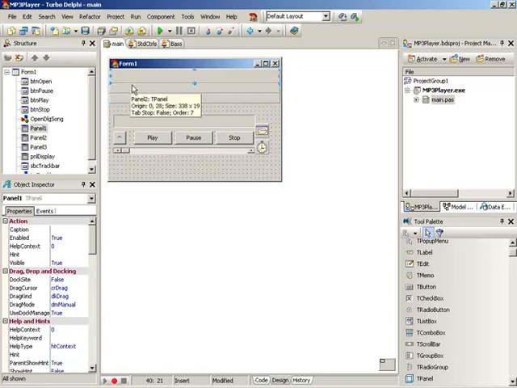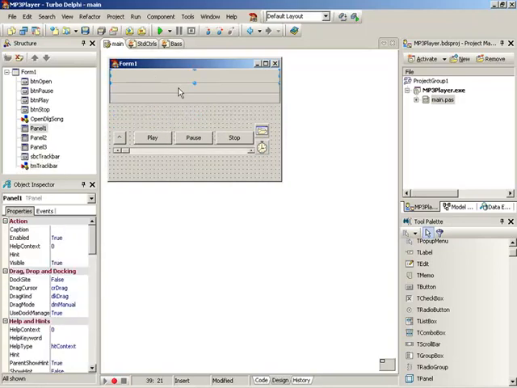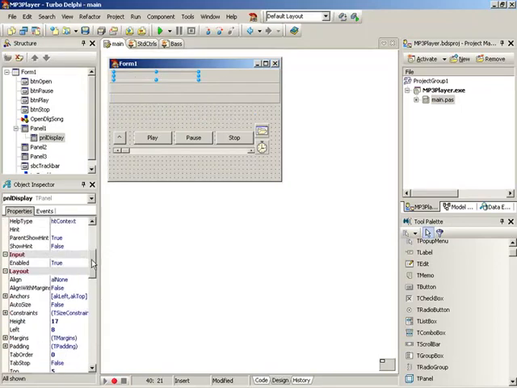The idea here is, of course, to have the display on the left, and then all of our play, stop, and tracking buttons on the right. So the first thing we can do is move this display panel up onto that one. So I'm going to resize it down a little bit, hit Control-X to cut it, select the panel I'd like it to appear on, and hit Control-V to paste it. And that'll make it a child of that panel.